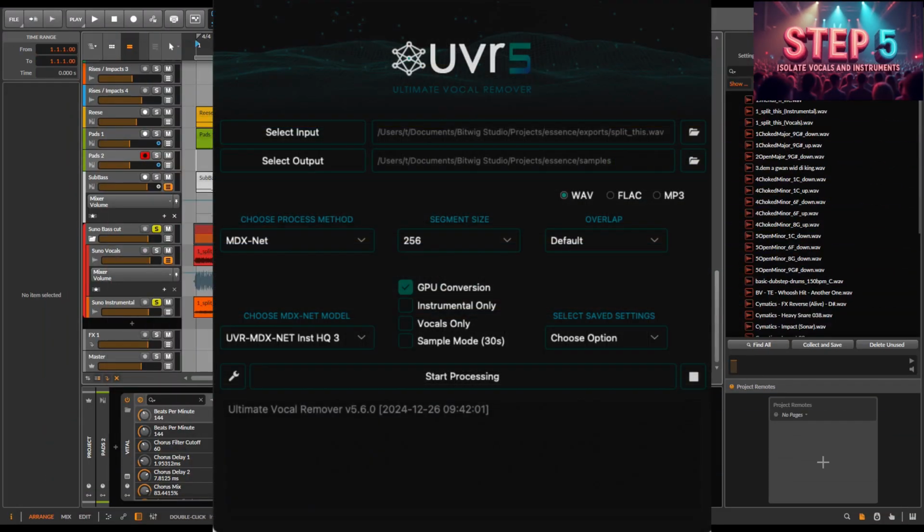So step 5 is going to be very quick here. I'm not going to go into depth with this tool as basic splitting is so simple. I've actually literally just opened the program, loaded the exported audio and just used the default settings.